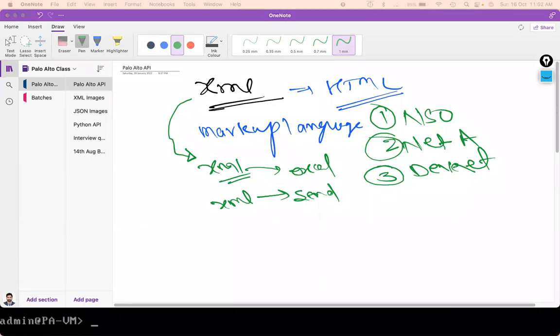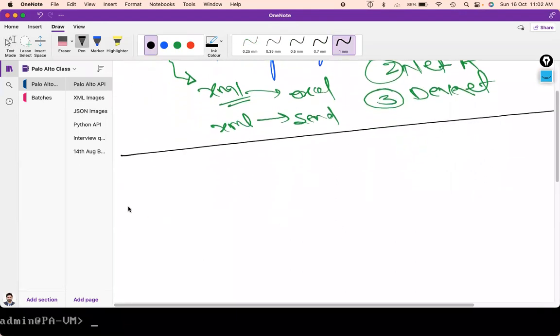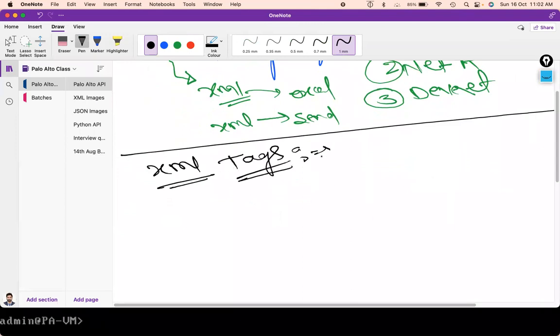Now, as I told you, it's very similar to HTML, and XML has been developed by W3C. W3Schools is a good website for learning, if you have ever heard of it. Now, for moving ahead, XML always comes with XML tags.